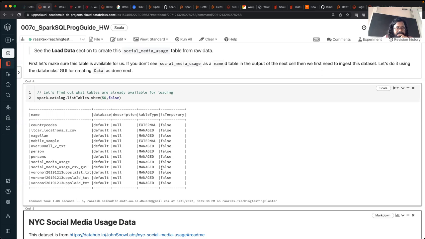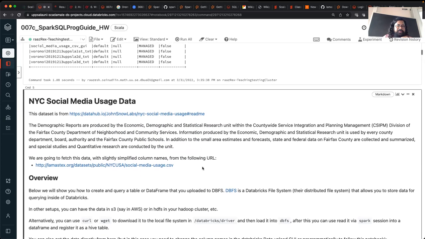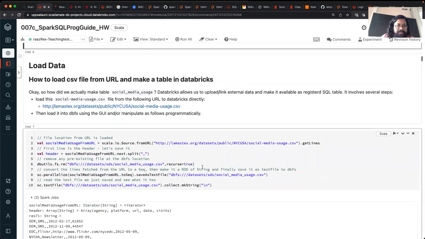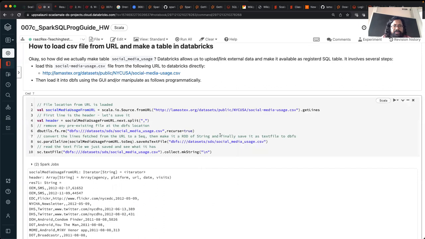And then it's not temporary. This one is also one I wrote earlier, I think. So let me show you a little bit. In this data, I think this is what I did. I grabbed it with get lines, and I think I updated this in the last binary push of the DBC archive file.